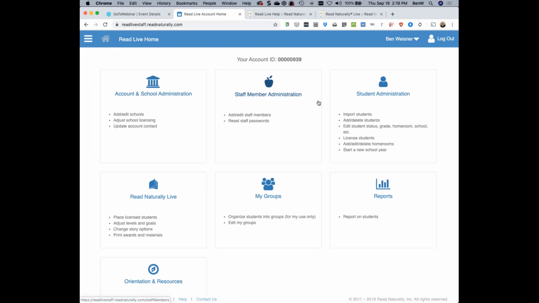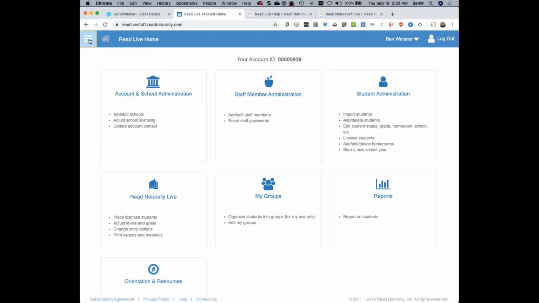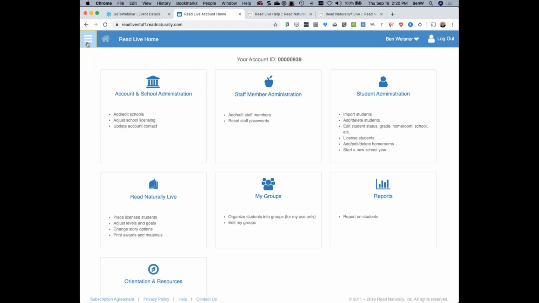Otherwise, if you aren't going to the orientation and resources page, you'll go to the home page. And this is where you see what we call tiles that assist you in performing the tasks you need to perform. These tiles, there are 7 of them here, are mirrored from this navigation menu in the upper left-hand corner. So you don't necessarily need to be on the home page to navigate to these different sections. You always have access to them from this menu.